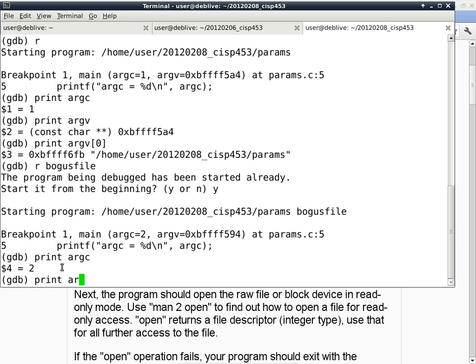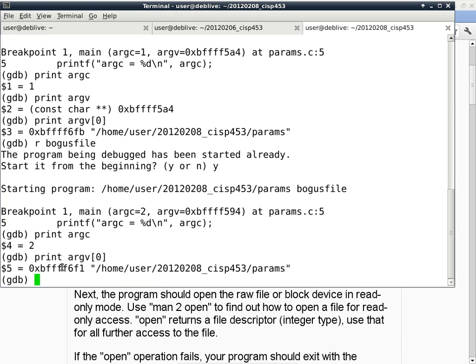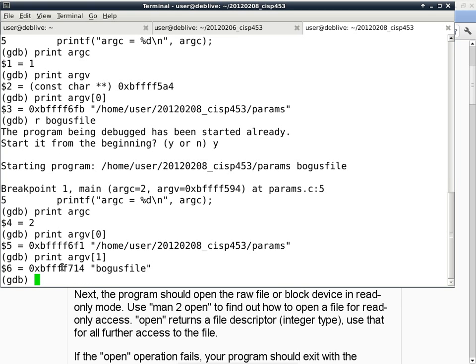Now I can say print argv[0], which should not be changed from last time because the executable is still the same path, so that part has not changed. But now I can look at argv[1] and it does say bogus file. So that's how you can, one, check whether you have the right number of parameters, and once you have the right number of parameters, you can access that particular parameter.